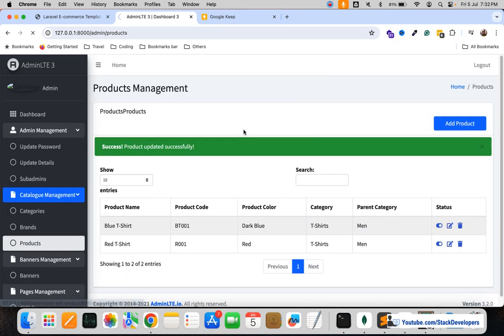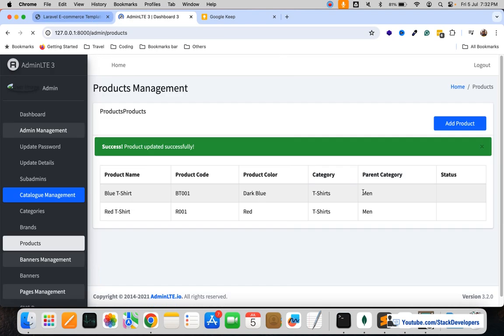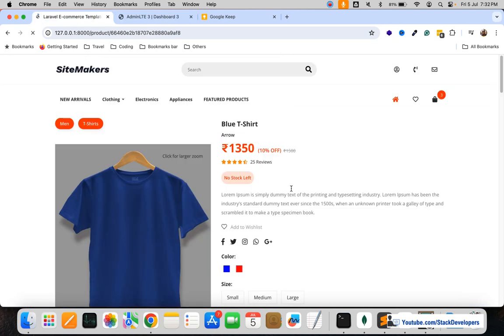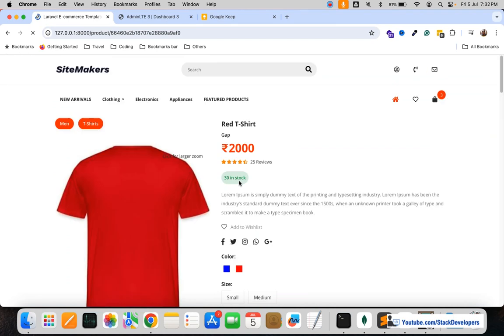Now I'm going to update both the products just once, so that the stock gets converted to int. For the red t-shirt we are going to update the product, and this one as well. Now I'm going to see if the correct number comes. I'm going to refresh and you can see 50 in stock. So it's coming correctly now. We can also check the red t-shirt, and you can see it's coming fine, 30 in stock. So both are working fine now.